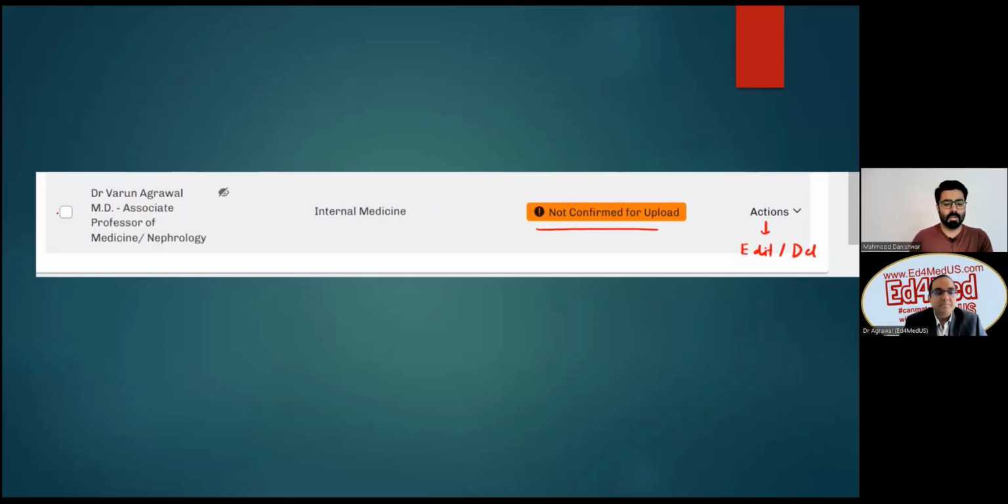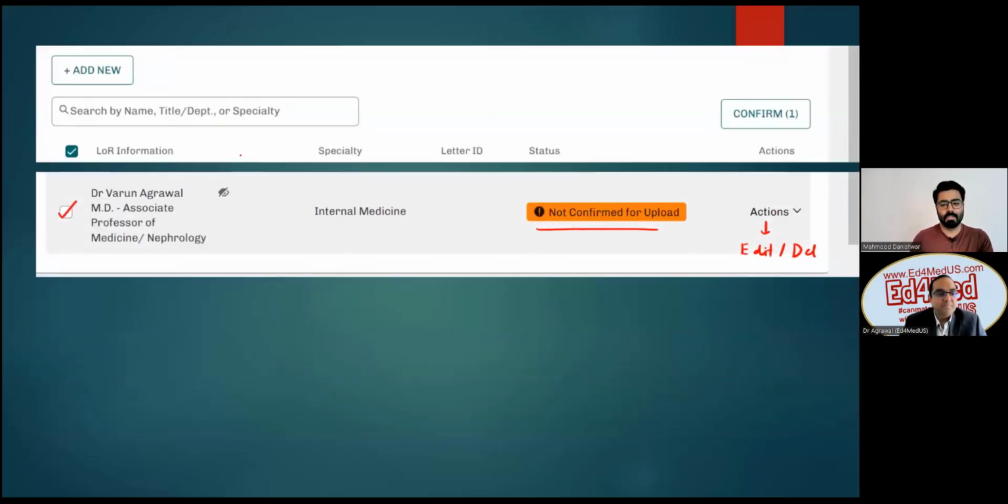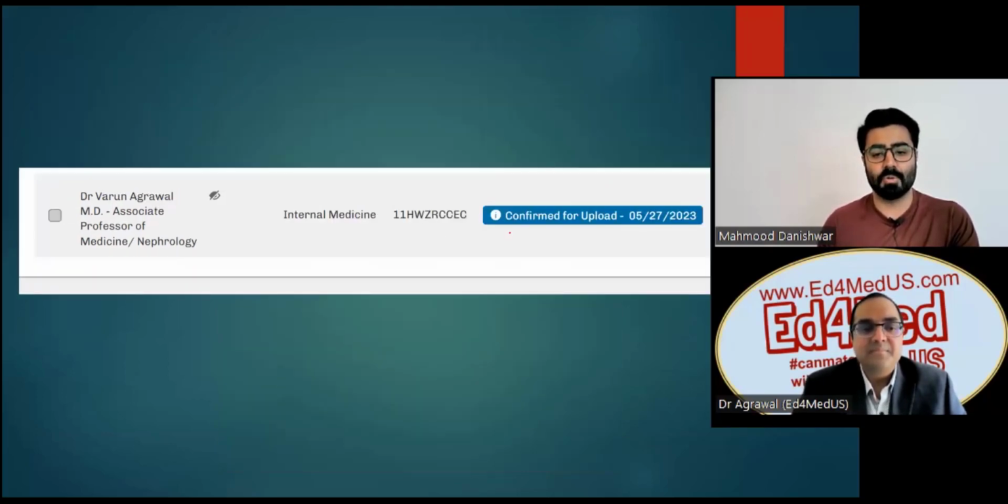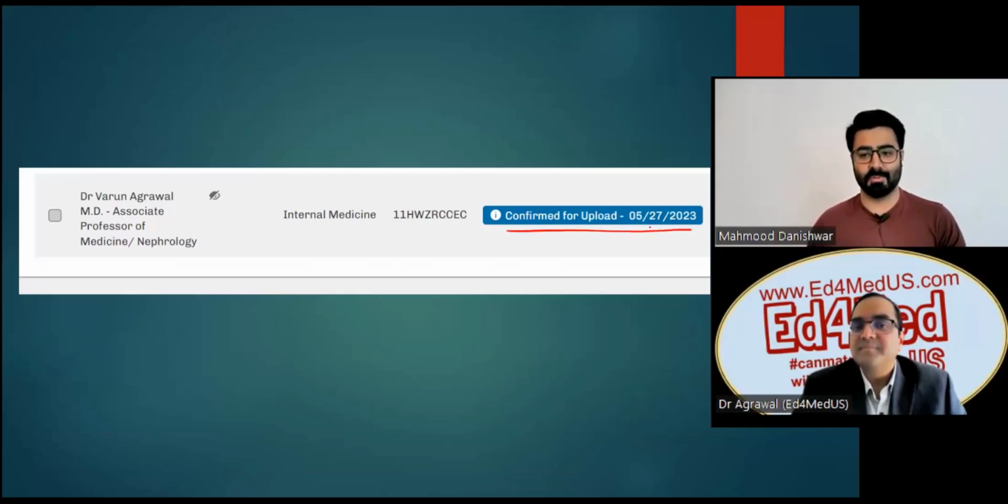So what to do next? You have to check this box, and then you have to confirm the letter. Once you do that, ERAS will ask you to submit your ERAS password. Once you do that, it will now show that the letter has been confirmed for upload. I'm just repeating these points because whenever anyone is trying to upload a letter, they get very confused. So once it is confirmed for upload, you cannot delete it. However, what you can do is deselect it or not assign it to the programs.